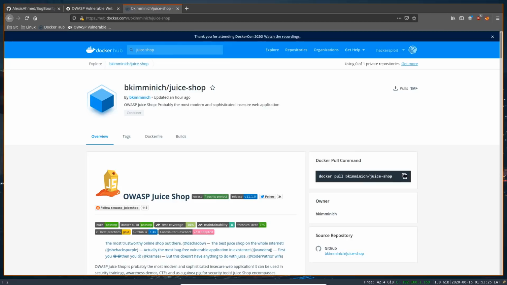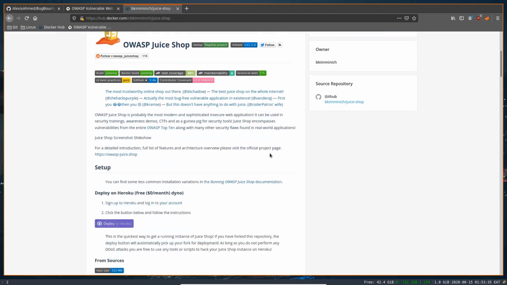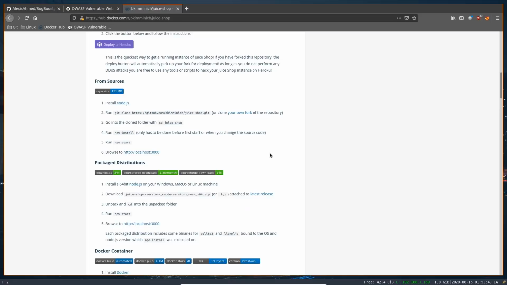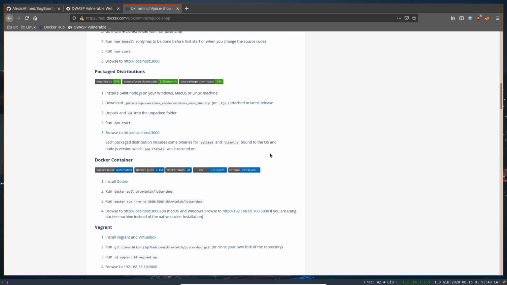So again, it really is very, very simple. All you need to do is say docker pull, just pull the image, and then right at the bottom here of the repository, it gives you instructions on actually deploying it with Docker.